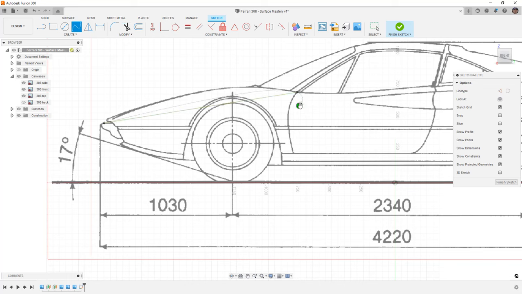I'm going to do one curve that just goes to the base of the A pillar, and then we're going to come back and take a look at doing the entire side. So I'm going to hit Escape to get off my spline tool, and then I'm going to begin manipulating these handles. You can see just by moving the rear handle that we get pretty close.